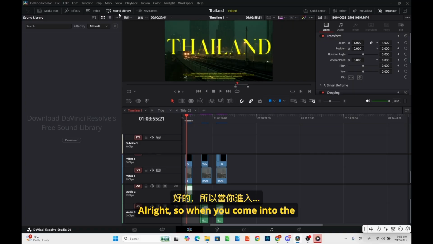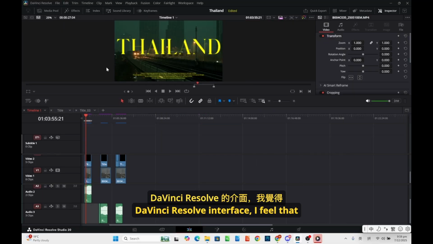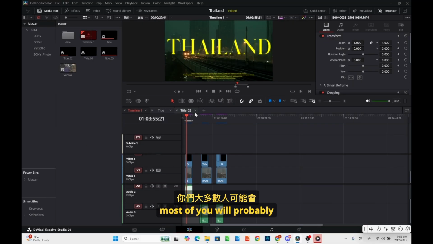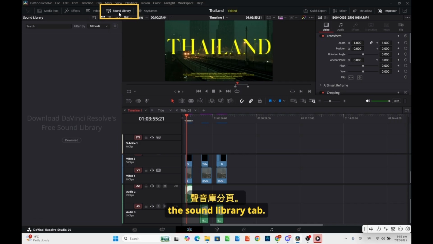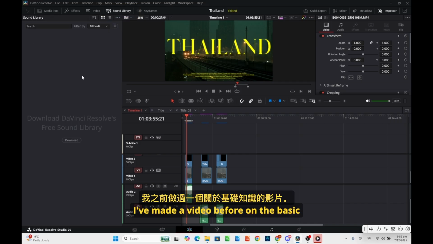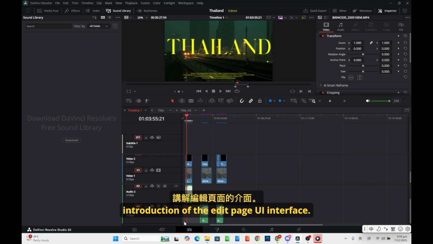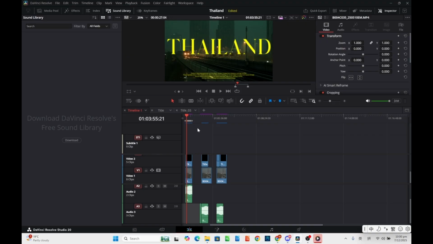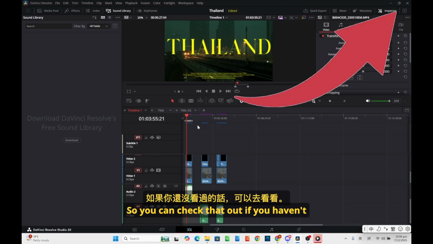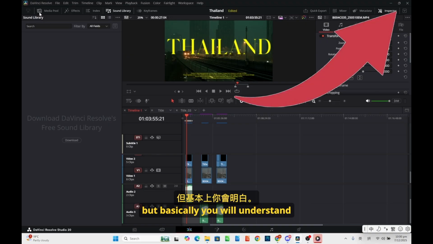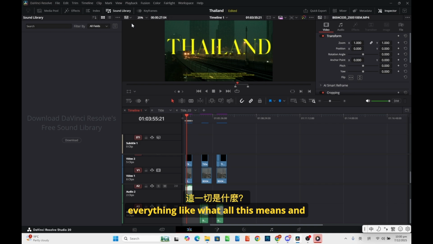Alright, so when you come into the DaVinci Resolve interface, I feel that most of you will probably see something like this. So do not fret, we just gotta go to the top left and click on the sound library tab. So I've made a video before, the basic introduction of the edit page UI interface, so you can check that out if you haven't. But basically you will understand everything, like what all this means and all the windows.